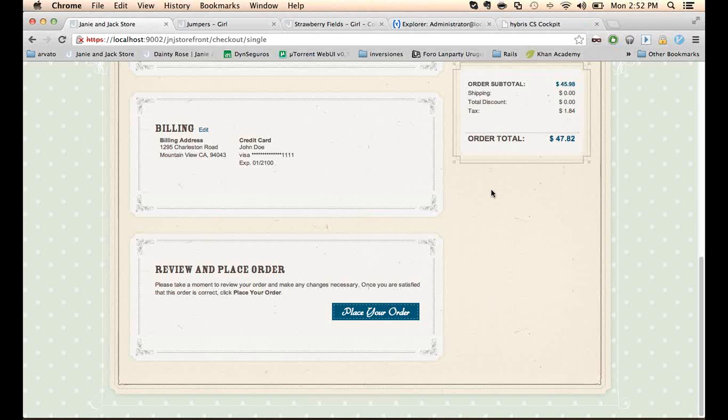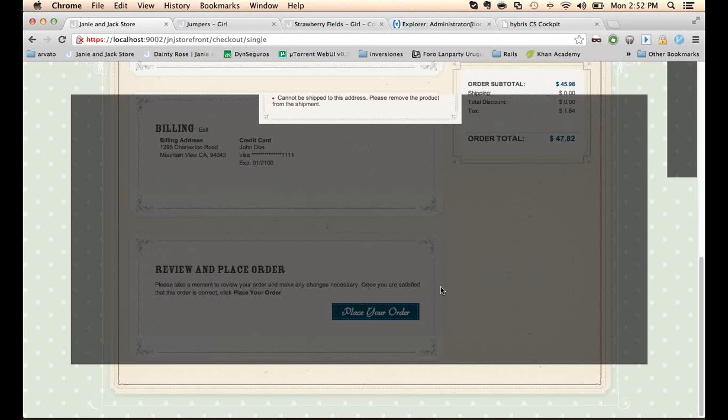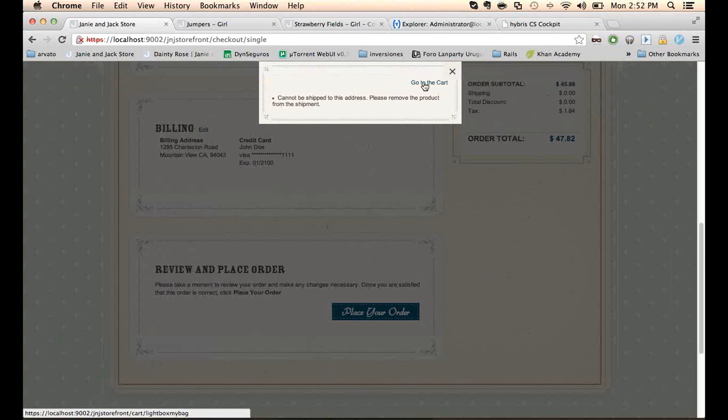Okay. Now we are inside that limit of max order with 47.82. So we now try to place the order again, and we have another error that says the item cannot be shipped to an address, and please remove the product from the shipment. So here we don't know which product it is, but if we click on this link to the cart, we have the product with an error message.